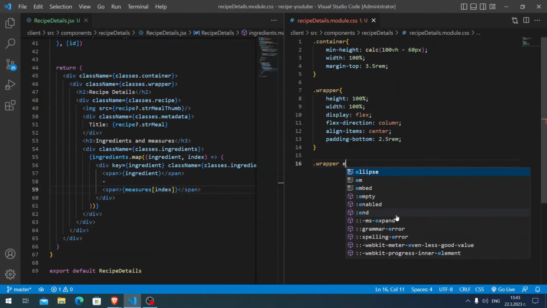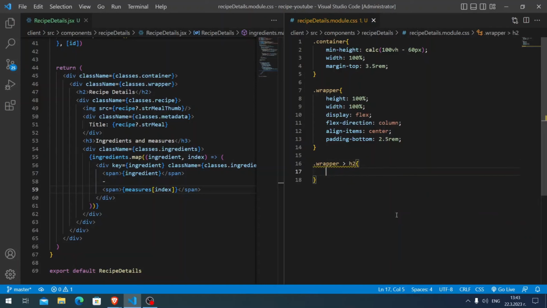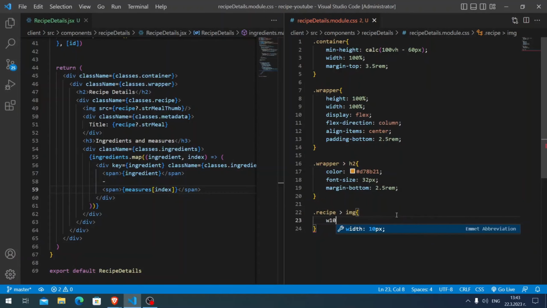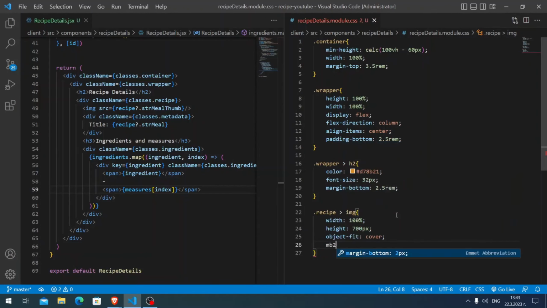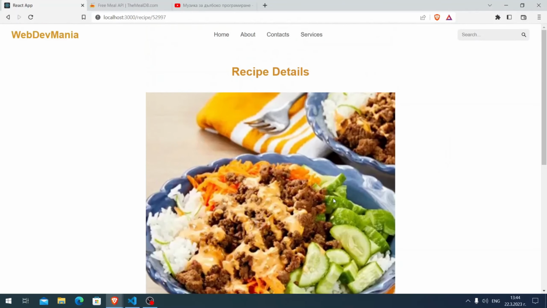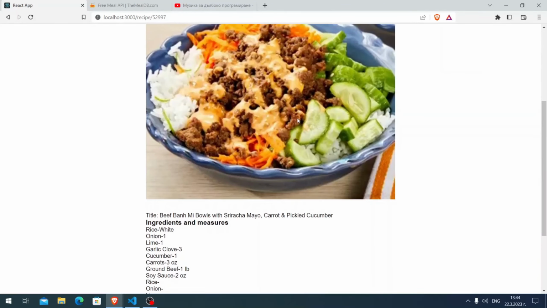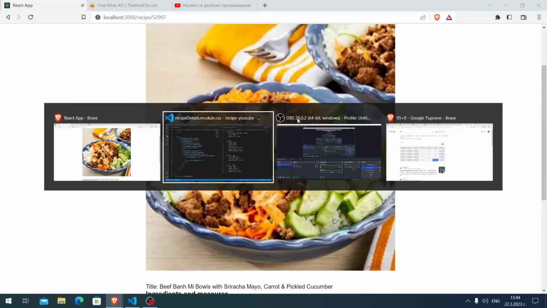Then dot wrapper and the h2 inside is going to be a color of D78B21, then font-size of 32 pixel and margin-bottom of 2.5rem. Then dot recipe and the image inside is going to be width of 100%, height of 700 pixel, object-fit of cover, and here margin-bottom of 2rem. So let me see how it's looking. Nice, nice. We still have to style a little bit, so let's continue.